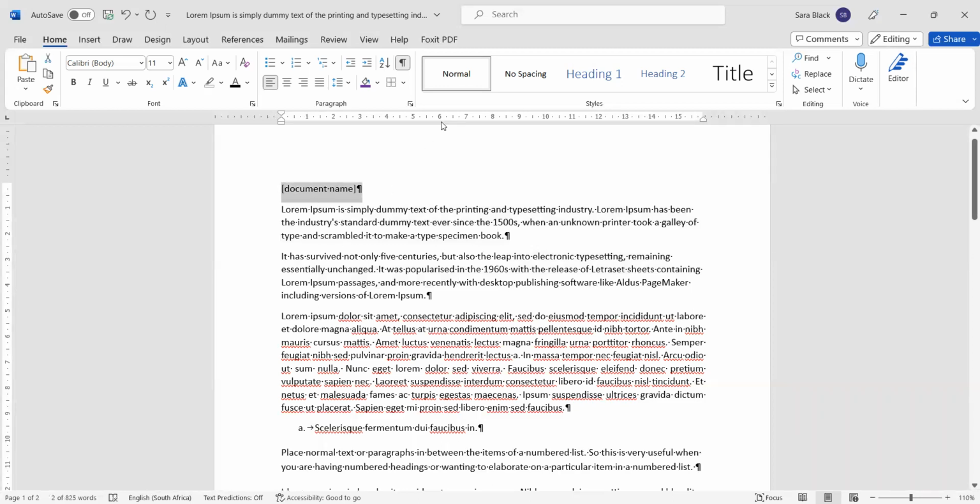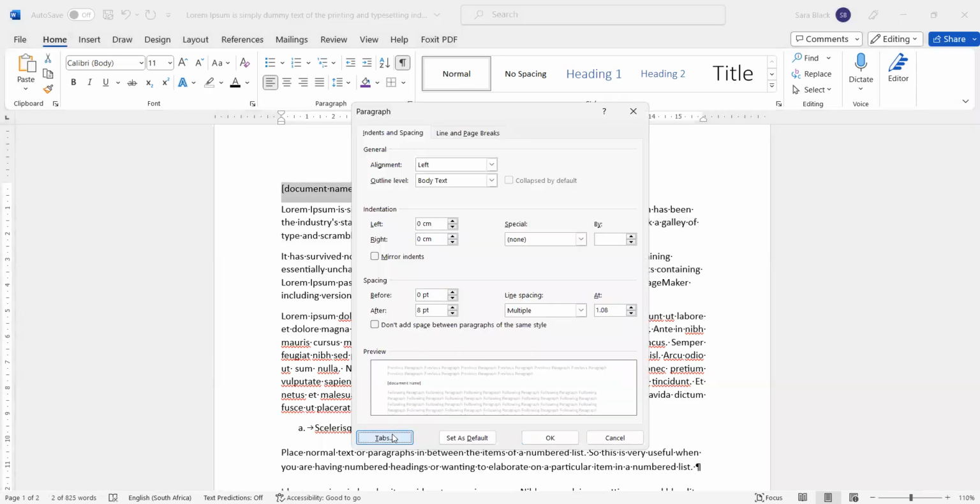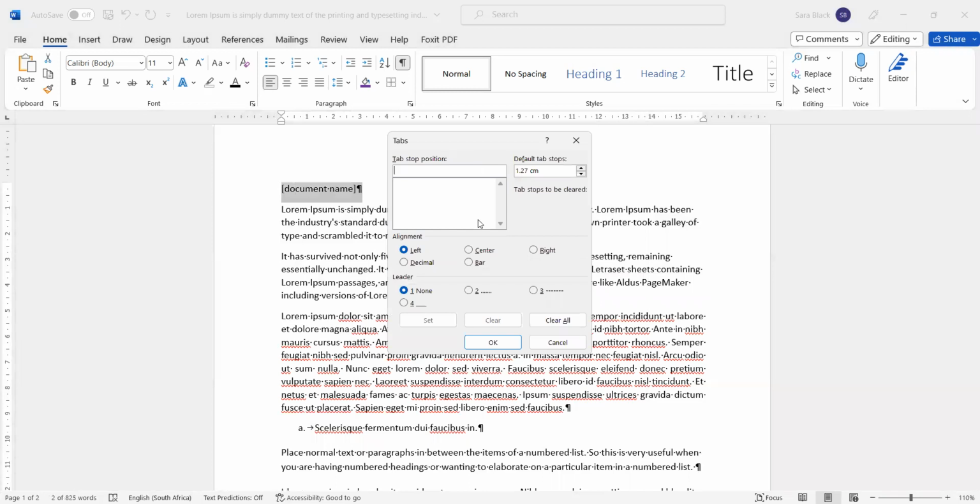We would take our paragraph and we'd go to our tabs dialog. And we go, all right, I want a center tab at 8 centimeters. Set. And I want a right aligned tab at 16 centimeters.